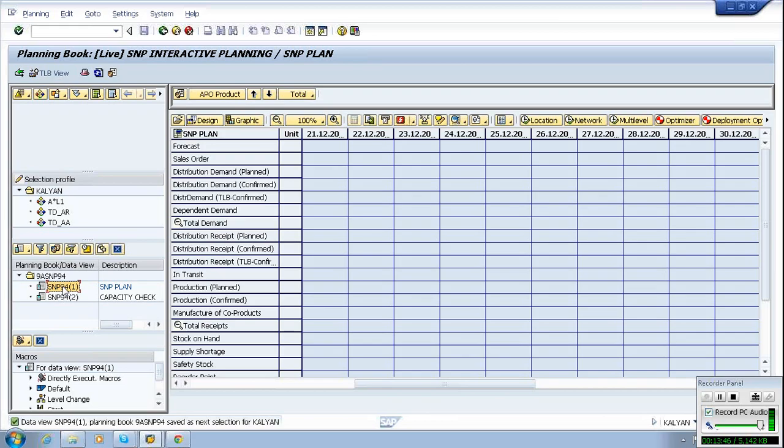Once we get the planning results, for SNP they will do the short-term planning, or if PPDS is there, then we run PPDS for the short-term planning. These SNP results are sent to PPDS to run the short-term planning, or in R3 they will execute and make the stock ready. Once the stock is ready, we will run the deployment. Once you run the deployment, you can see the results as distribution demand confirmed and distribution receipt confirmed.